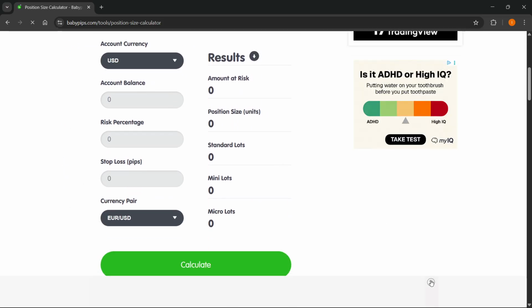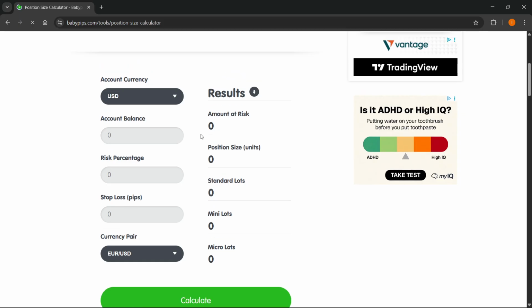So to do this, I'm just going to run a sample right now. Of course, you can do for yourself whatever numbers actually work for you. I'm going to do account balance here, and we're just going to do 10K. There we go. And then the currency is going to be USD. Risk percentage, I'm just going to do 2%. Stop loss in pips, I'm just going to do 5 over here, just a random number.